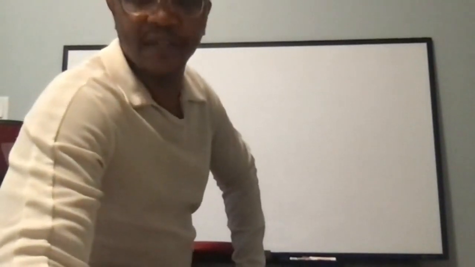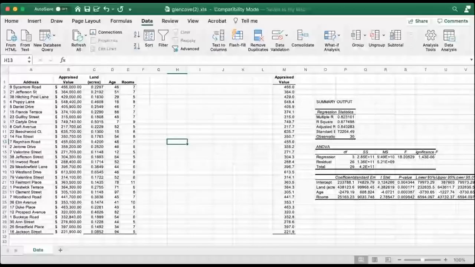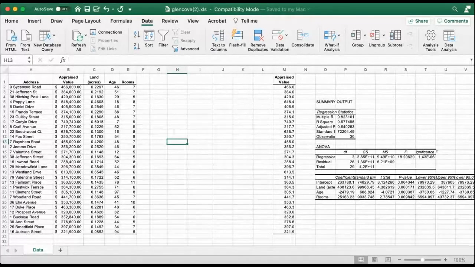Hopefully, everybody had a chance to perform the regression on the Glencove data. You may not have seen that message that you were taking the quiz, but we're going to be focusing on that data set today. So if you haven't already, open a data set that says glencove.xls, an Excel file, and perform a regression on that, when you're trying to predict the appraised value of a home.